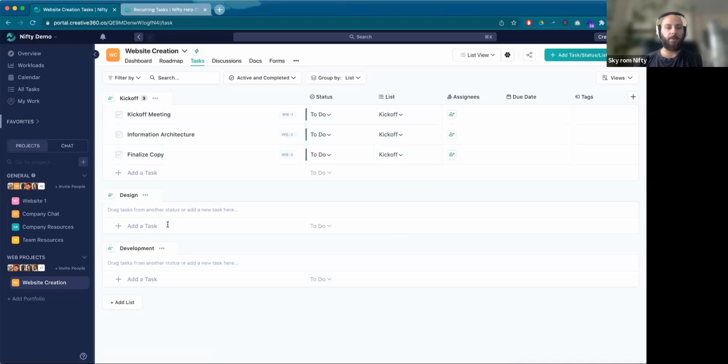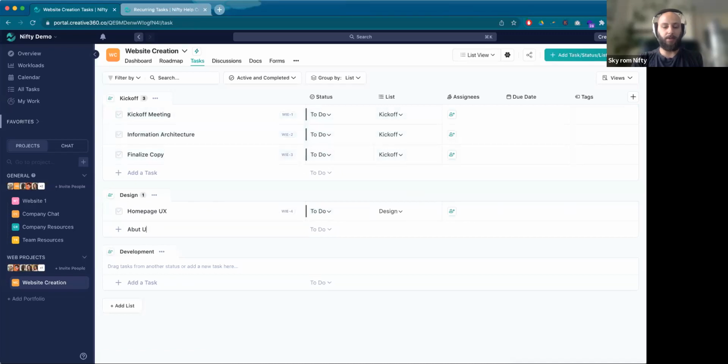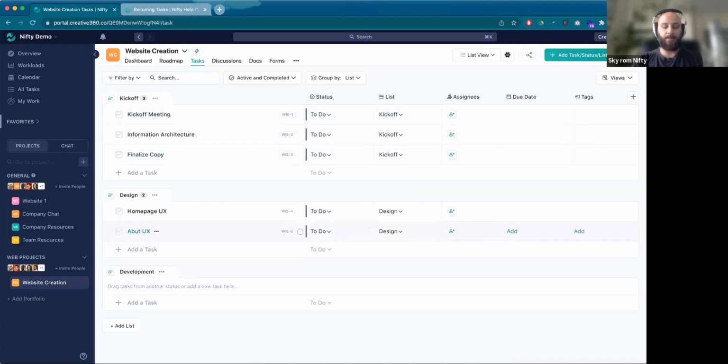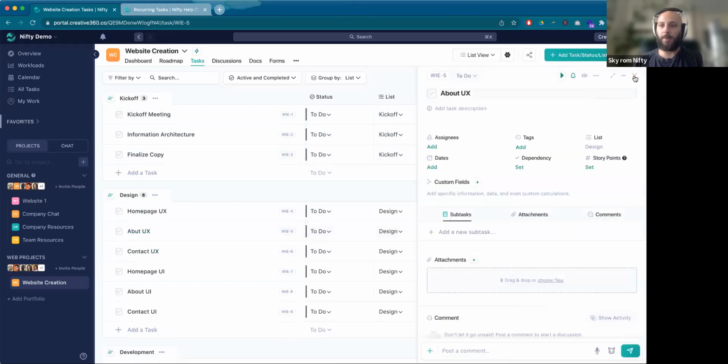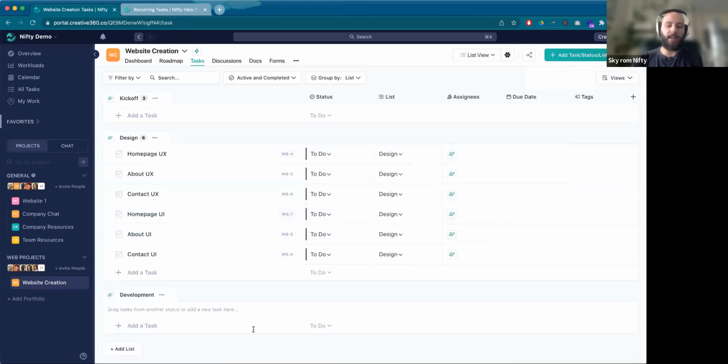Okay, so I'm going to just jot down a few more tasks here. We have homepage UX, about UX, contact UX, homepage UI, about UI, and contact UI. So this is kind of the design phase. I need to fix the typo, otherwise it's going to drive me mad. And then we have development. I'm going to keep this really high level. I'm going to say develop, test, and launch.